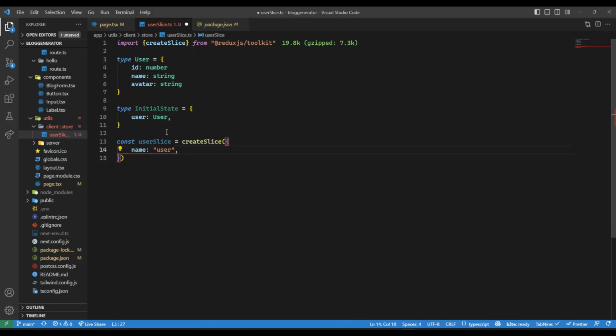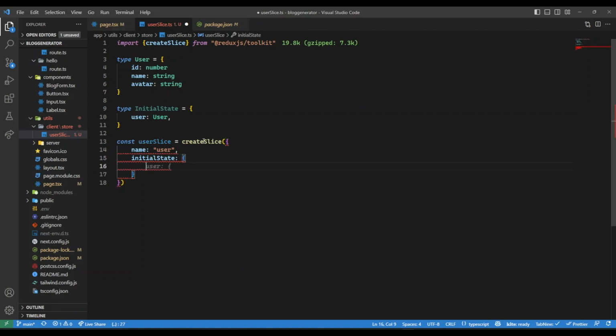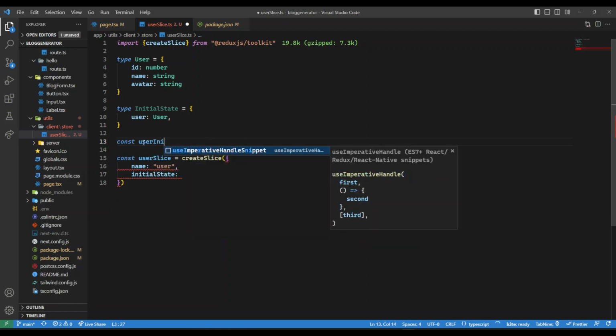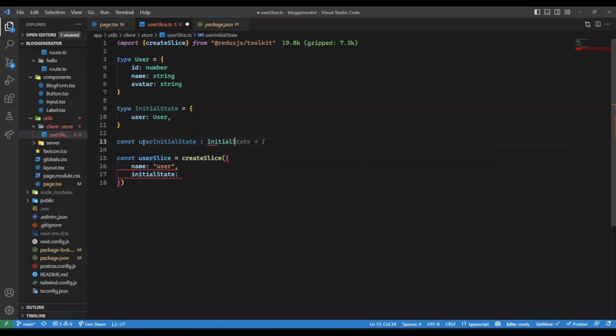Next, we have this initial state. Then we define our initial state here. So we will say initial state. Now this initial state that we got is actually a type of this initial state. To get that, instead of defining this in this object over here, we can simply say const user initial state, which will be of type initial state.